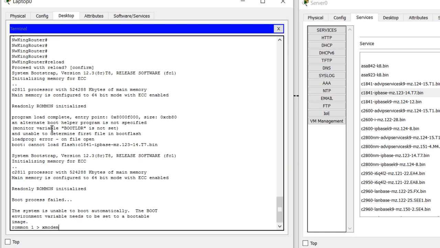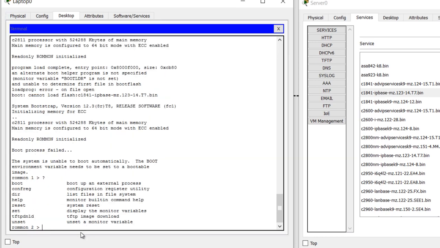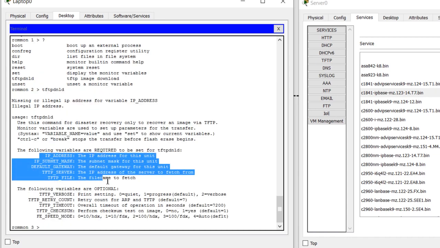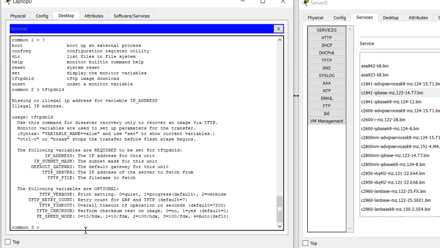TFTP on the other hand is slightly faster. I wouldn't say it's very fast, but it's slightly faster than xmodem, right? So in Packet Tracer, because we don't have that option of file and to choose transfer, I think they don't have the command. So if you look at this, there's no command for xmodem. Instead, we have something called TFTP DNLD, which is TFTP download. So let's say TFTP DNLD. It tells us that we need to set up these variables, right? So let's set up those variables first.